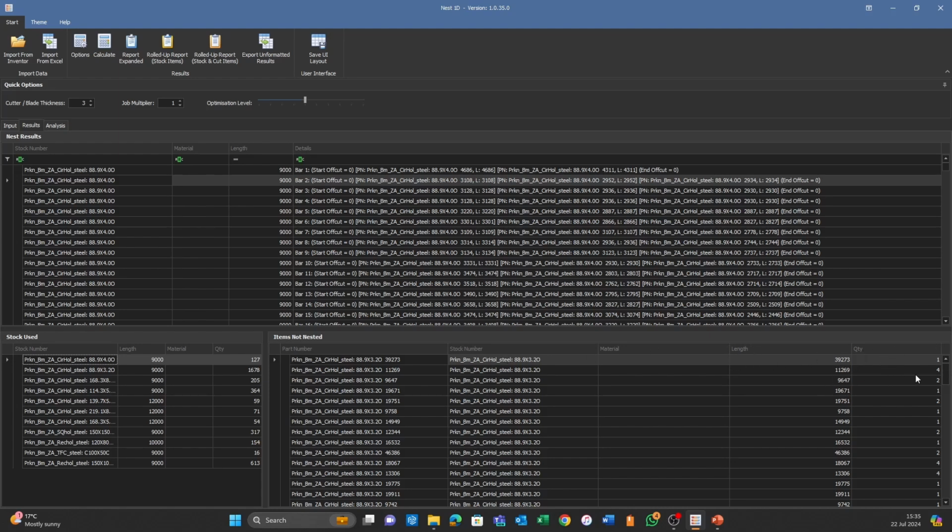You can see there are 4 of these beams with these lengths, and they can't be nested because we don't have an available stock length that works with this particular cut length. So you need to go back and change your design.